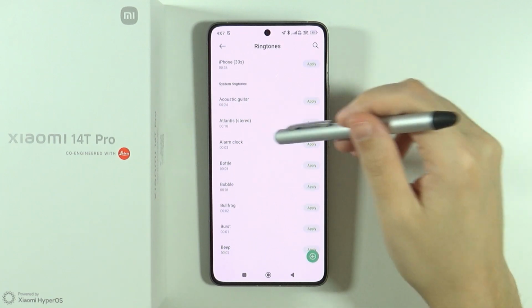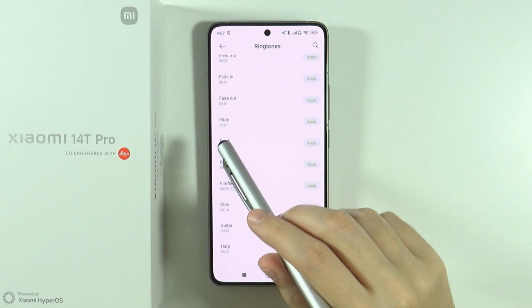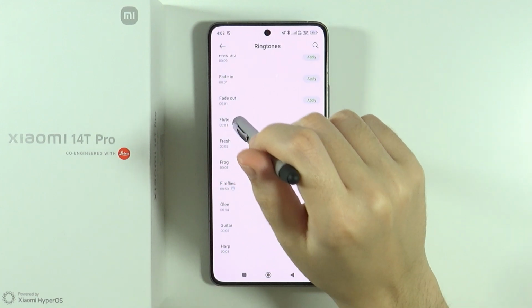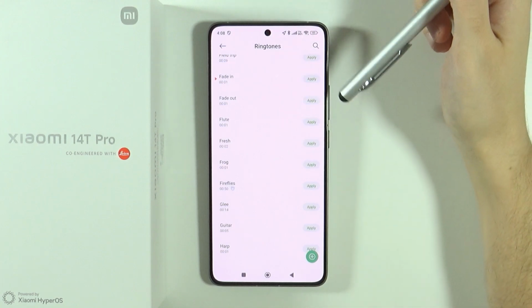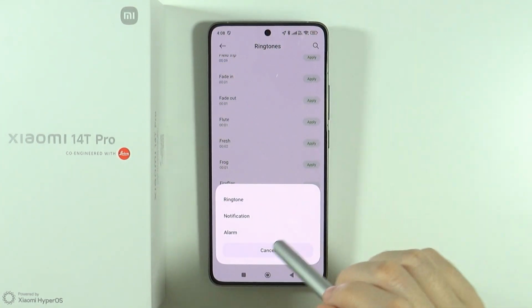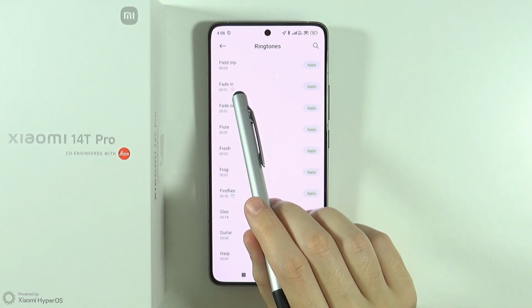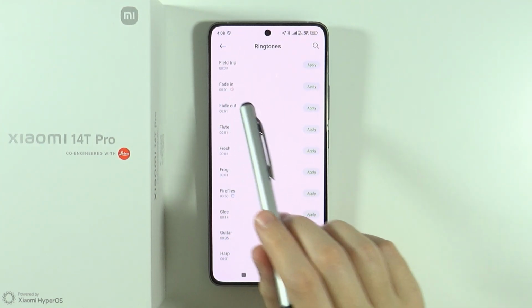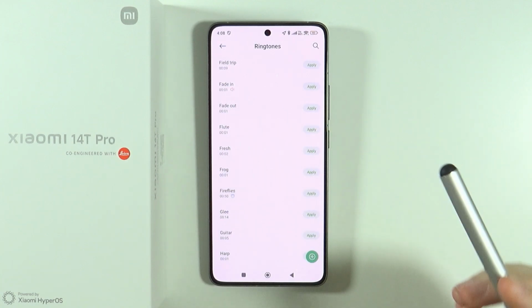They are mixed over here together, and you can tap on the ringtone, or actually the sound, in order to hear the preview. If you decide to use a certain sound, then what you can do is press apply on the right side and then choose notification over here. If there is this speaker, this orange speaker icon below the title of the ringtone, then it means that this sound is used as a notification sound.